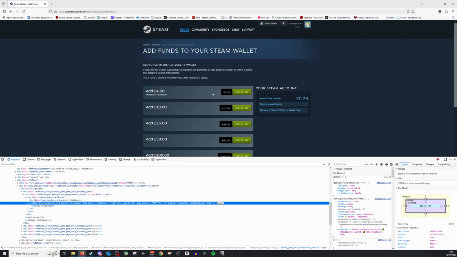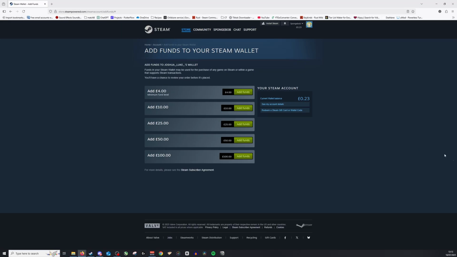So 400 is £4. So if you typed in 1,000, it would be £10. And if you typed in 87.23, it would be £87.23. Once you have modified this, all you need to do is then close this and just click Add Funds. And from there, it will take you through with the new amount you've clicked.